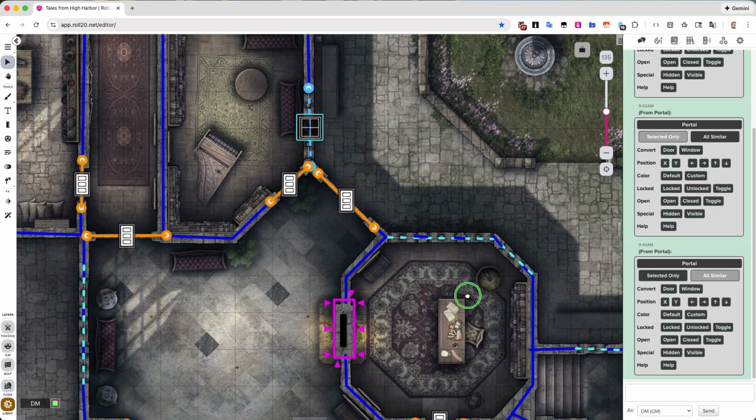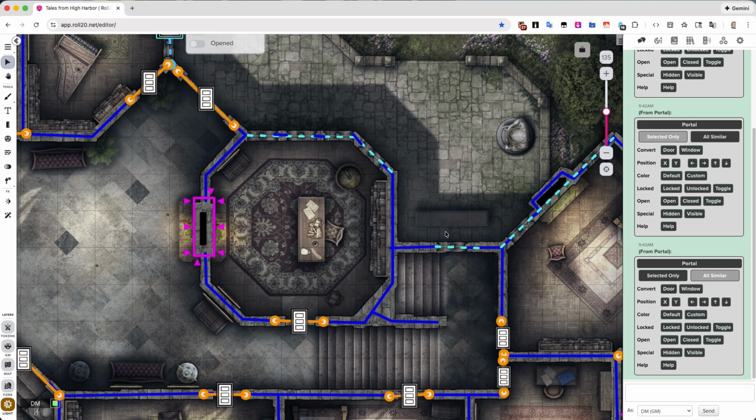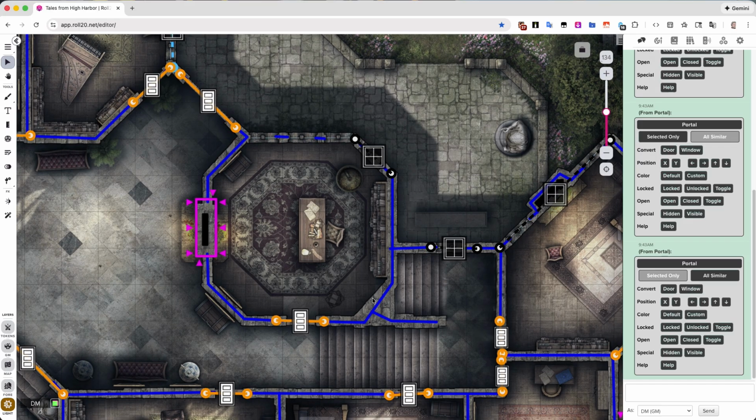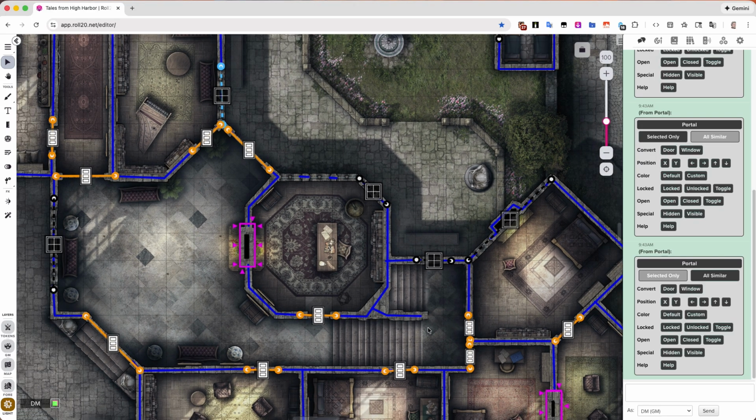Let's go ahead and convert all of the other window objects. I'm going to send that back to all similar, and I'm going to tell all of the light blue transparent lines that are similar to the one I have selected to be windows. And you can see they all become windows. I'm going to select this one again and tell it to be the default color, and now they are all correct. That is the primary purpose.